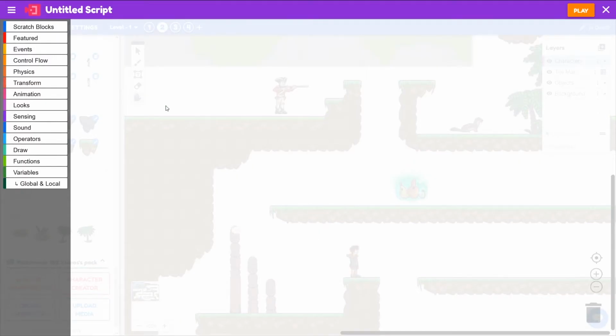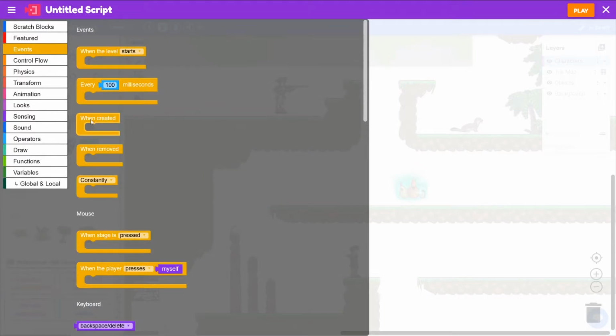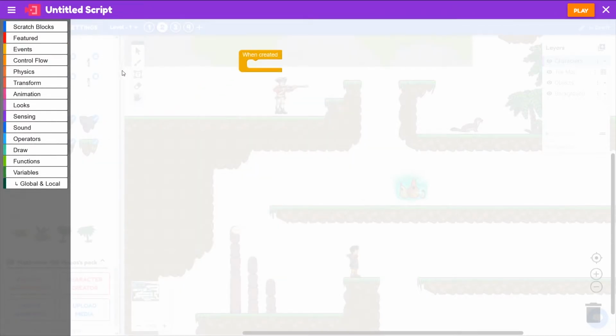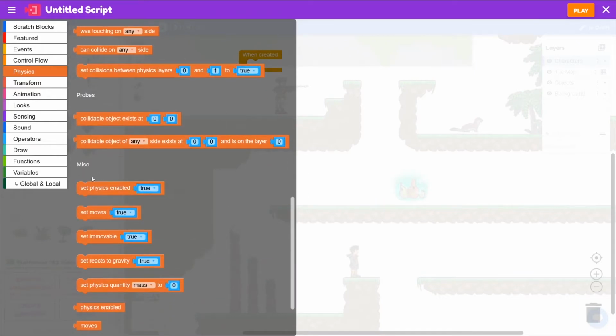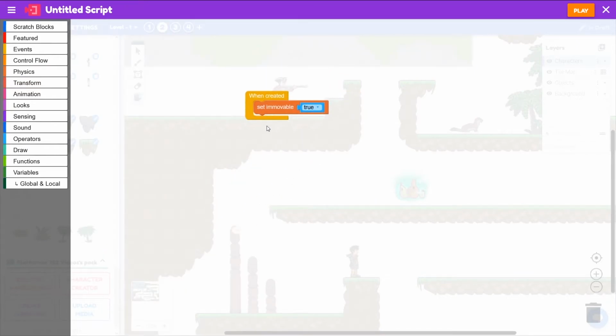First we want them to be immovable, so we'll go to Events and grab When Created. As soon as it's created, we want it to be immovable. That's from Physics, down the bottom, set immovable to true. It'll make it solid. Now when we touch it, we want it to detect if you touched it on the top side, and if you did, then it'll wait a little while and then it'll fall away.